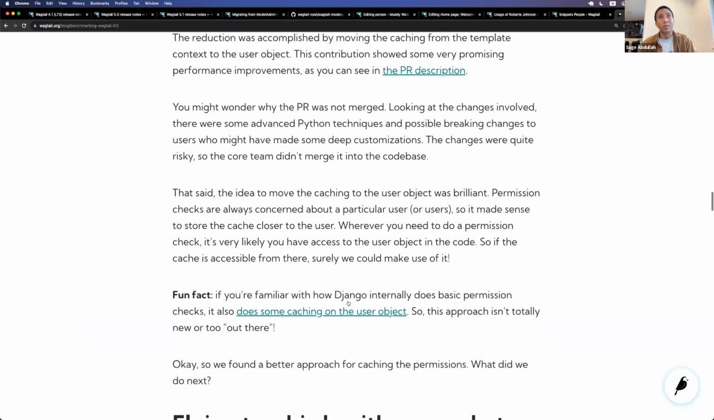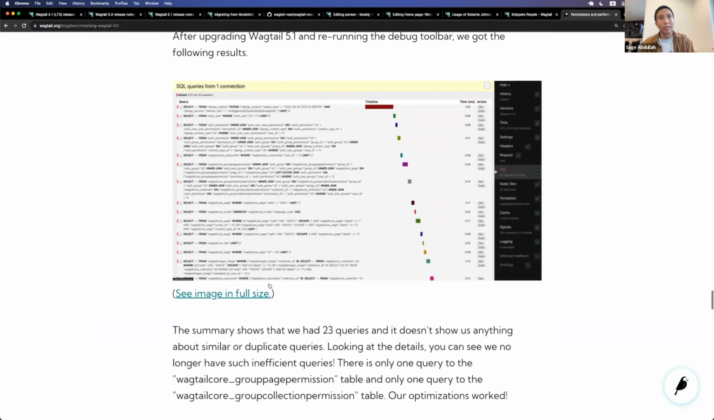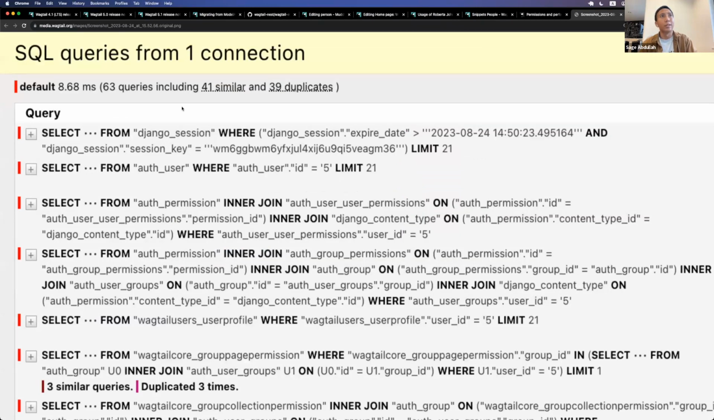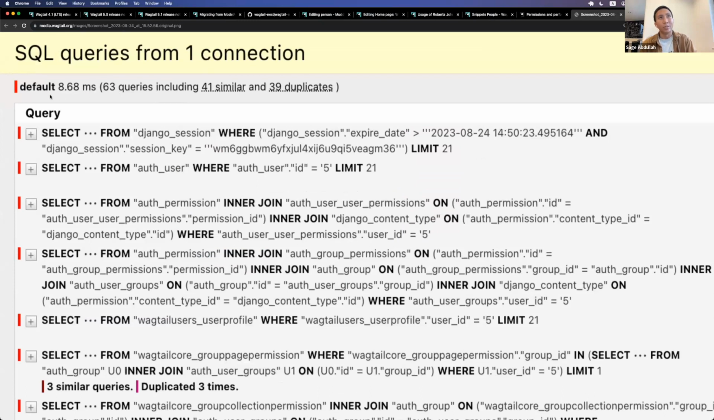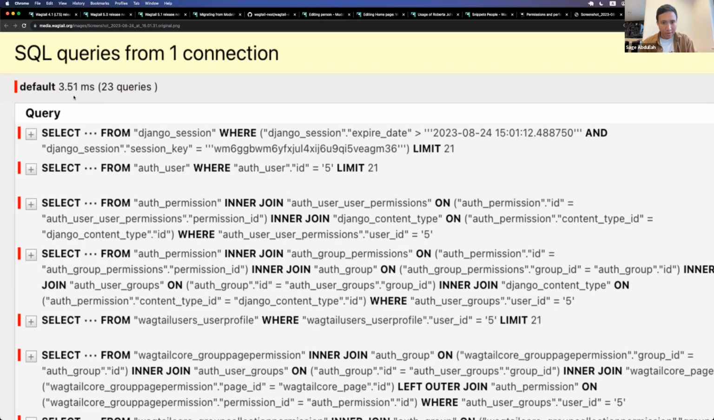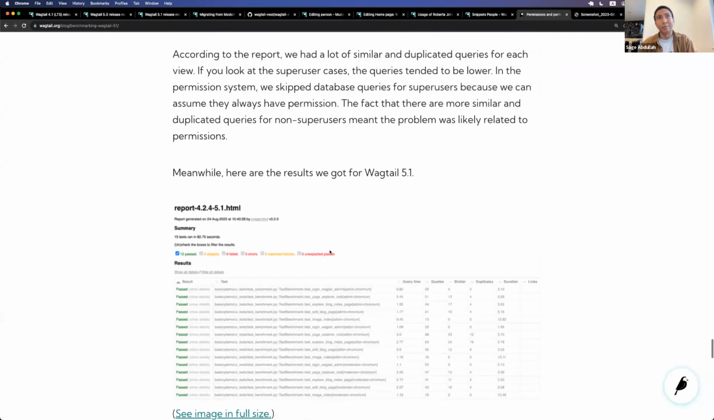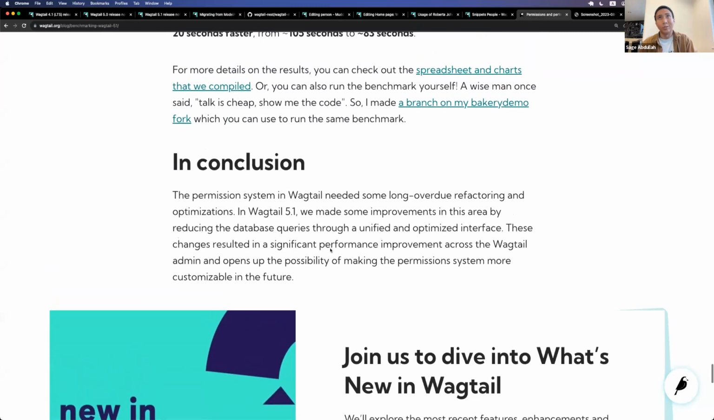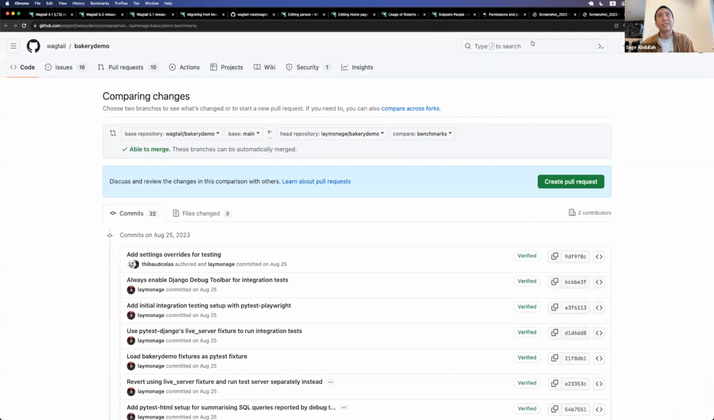And using Django debug toolbar, we could see that loading the Wagtail dashboard, it will show you that the number of queries have gone down from 63 to 23. So that is 40 queries eliminated. And you can also see that the time it takes to do the query is also much faster. And don't just take my word for it, because I've also published the benchmark setup that you can run on your own to reproduce the results as a branch on my bakery demo fork.